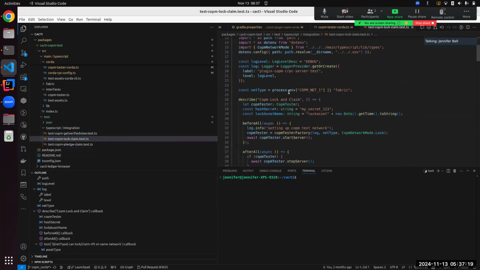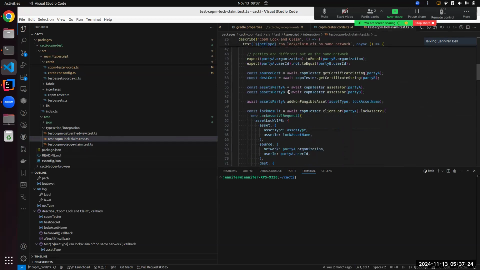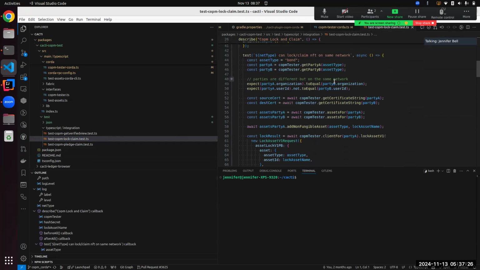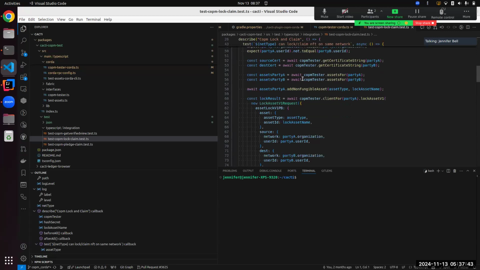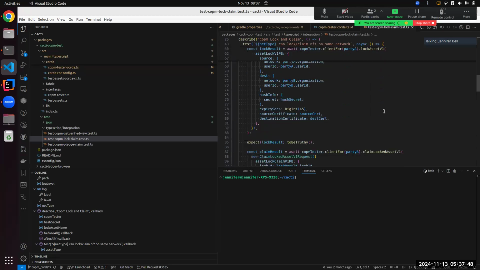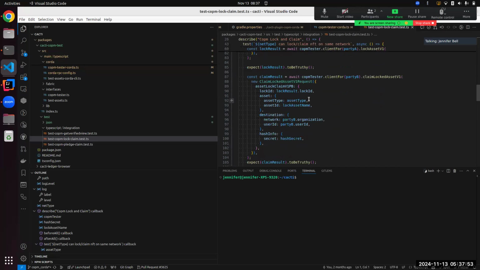For lock and claim, it's similar except just on the one network. So we also check that the parties are on the same network. It's funny because it's so easy to forget that the exchange is only for people on the same network. It's like there needs to be a German word for this scenario, because with the word exchange, you think all kinds of different things.